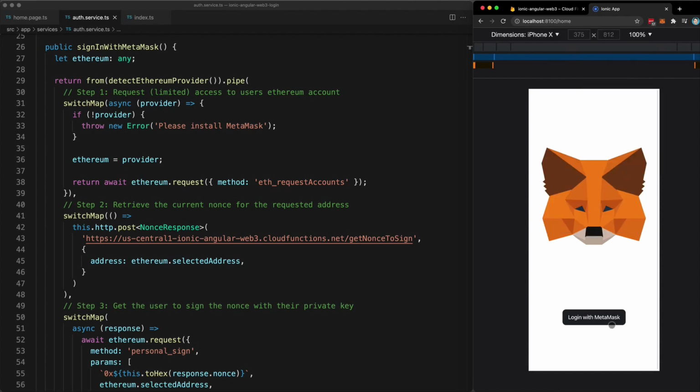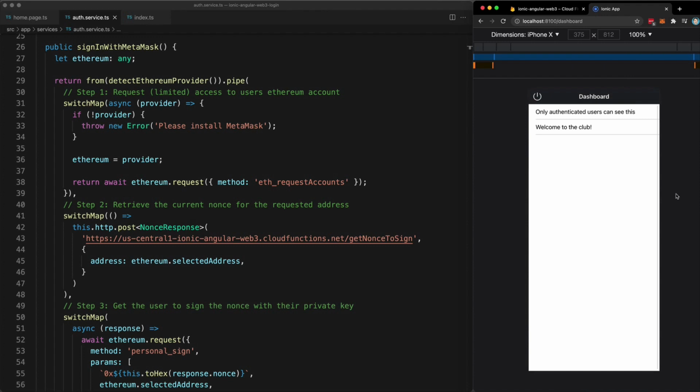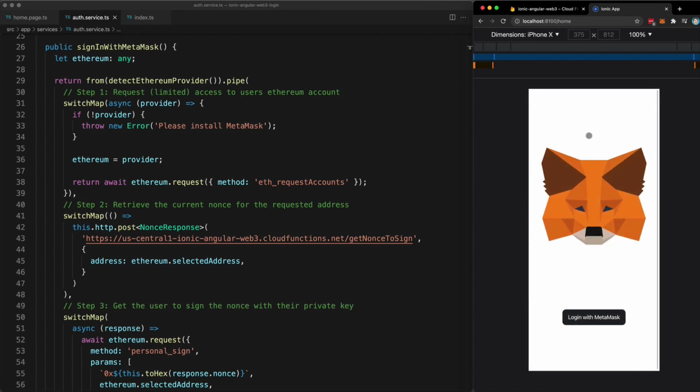Now, before I provide you with some important context, this is what we are looking at building. So a user can click login with MetaMask. That's going to cause the MetaMask extension to pop up this window asking you to sign a specific message. We click sign, and now the user has been successfully authenticated with Firebase. So we're going to take a closer look at this process in just a moment, but first some more context.